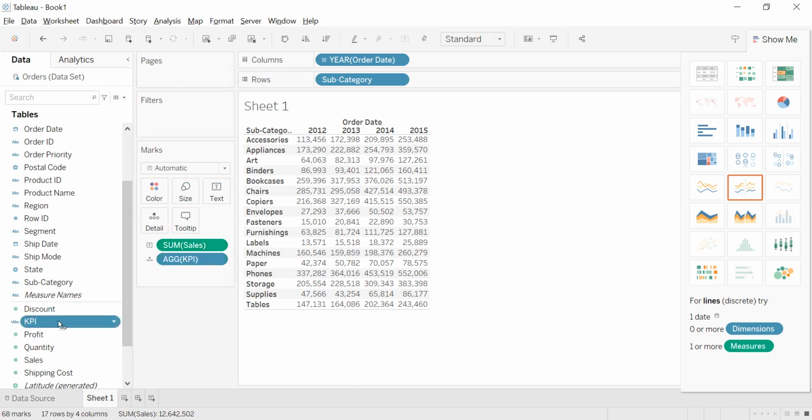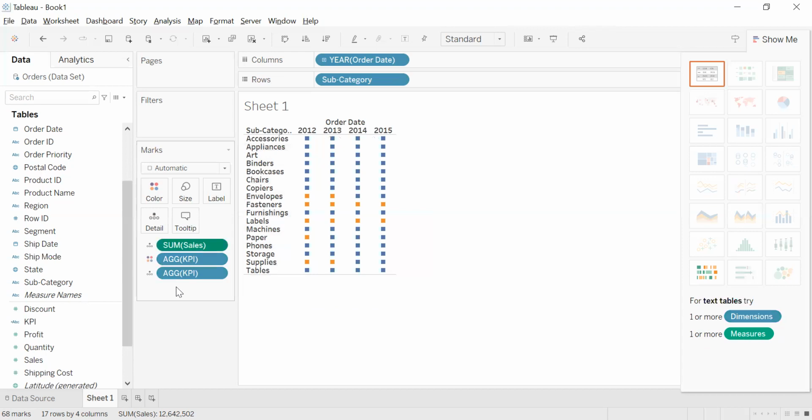We can again drag the KPI to the marks card. With this, we'll change one of the KPI to color. So we are seeing that the colors have already changed. Okay. Now we will change the sum of sales to detailed column. As soon as we change the sum of sales into detailed column, we see that the boxes have also changed.